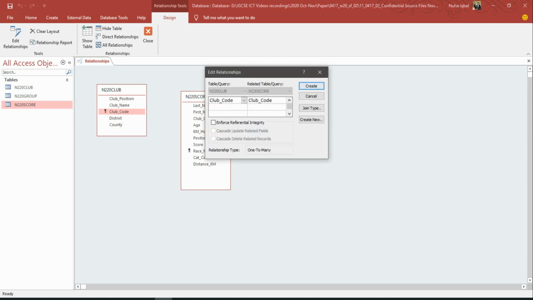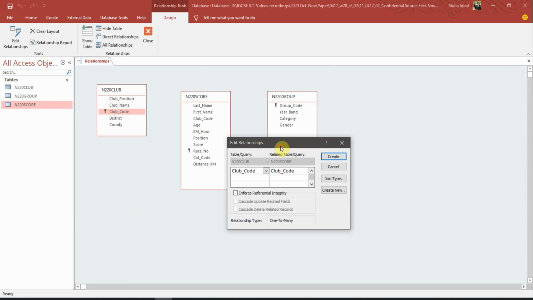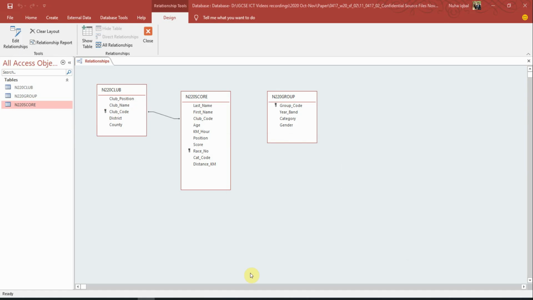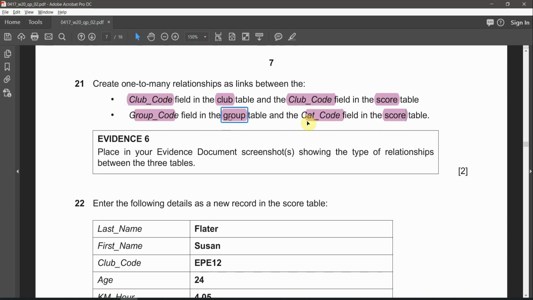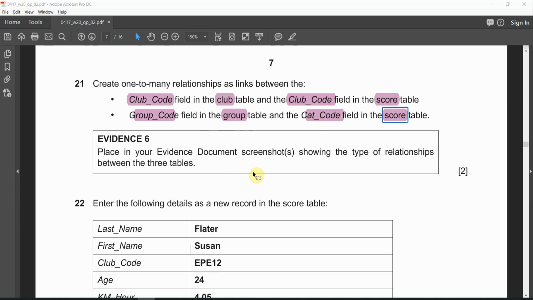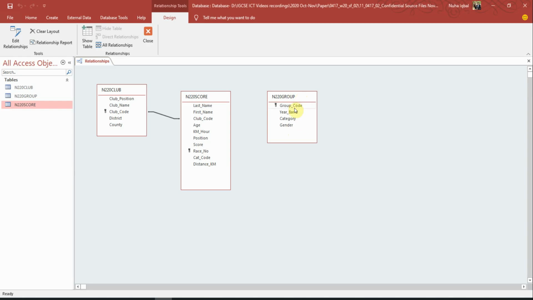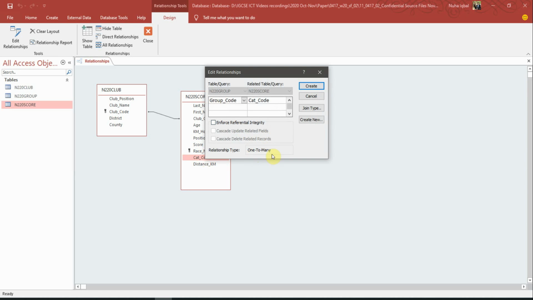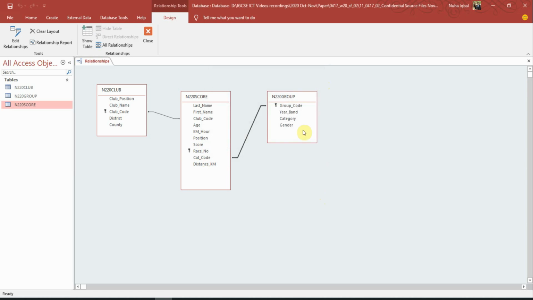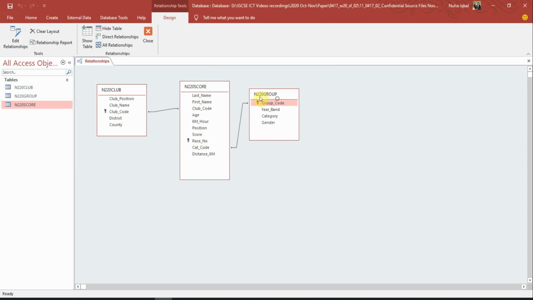So let's click on it. Just make sure that the tables and fields are correct. And here you can see it's one-to-many relationship, and click on create. The next relationship is supposed to be between group and score, category code and group code. So let's go here, group code and category code over here. Drag from one side to another. As you can see, it's one-to-many relationship from group code to category code, and create it. This is our relationship, and then let's save it, and let's go to the next question.